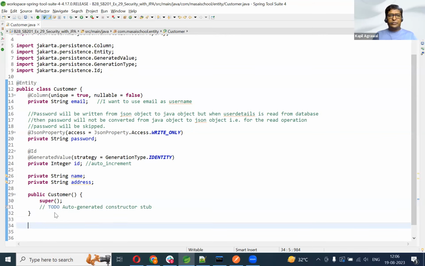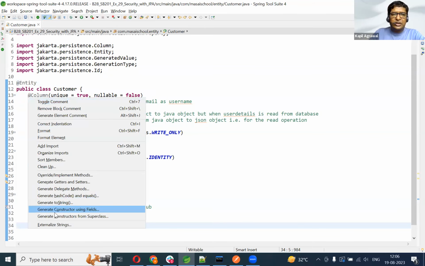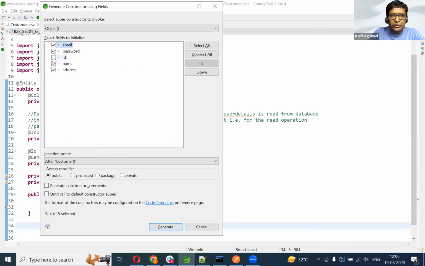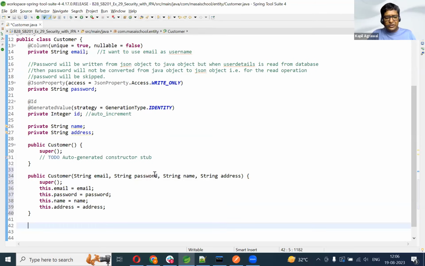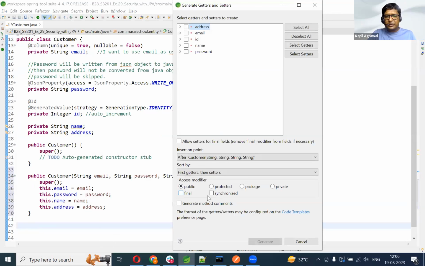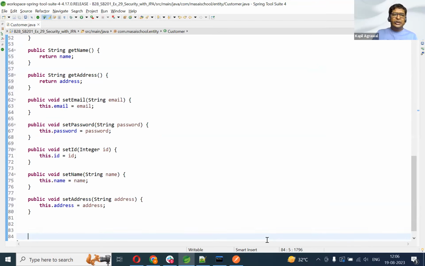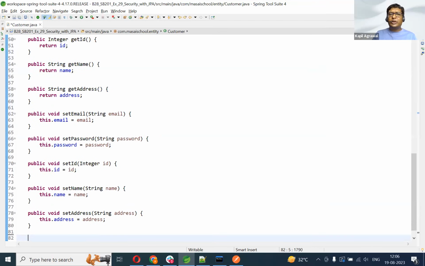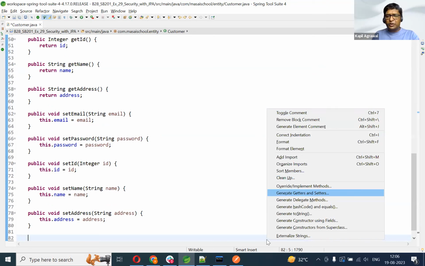I wanted to generate the parameterized constructor also. For generating the parameterized constructor, definitely ID is not required. With the remaining details I can manage. Now I wanted to go for the getter setter methods. I wanted to generate the getter setter methods for each and every field. The toString method, if you wanted to have, you can. If you do not want to have it, then there is no problem. It's up to you whether you want it or not.